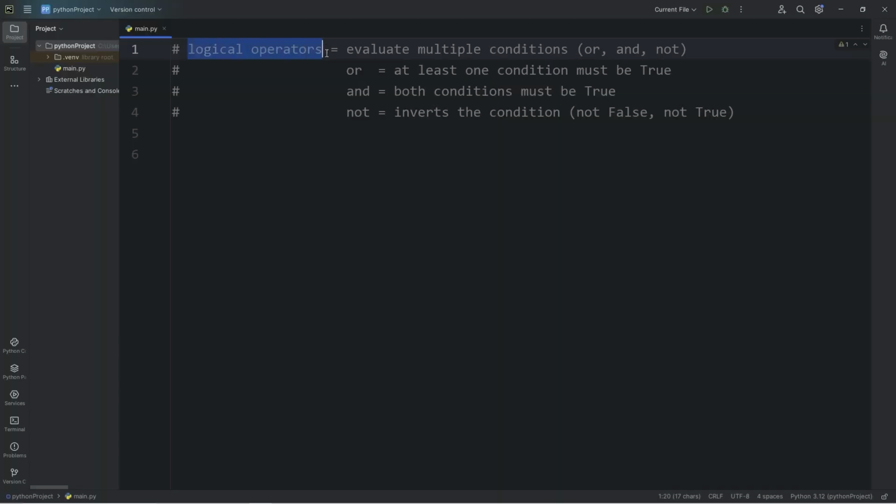All right, people, we're talking about logical operators today. Logical operators allow us to evaluate multiple conditions. We can link them together. There's 3 we'll discuss: or, and, not. We'll begin with or. With or, we can check more than one condition. If at least one of those conditions is true, then the entire statement is true.